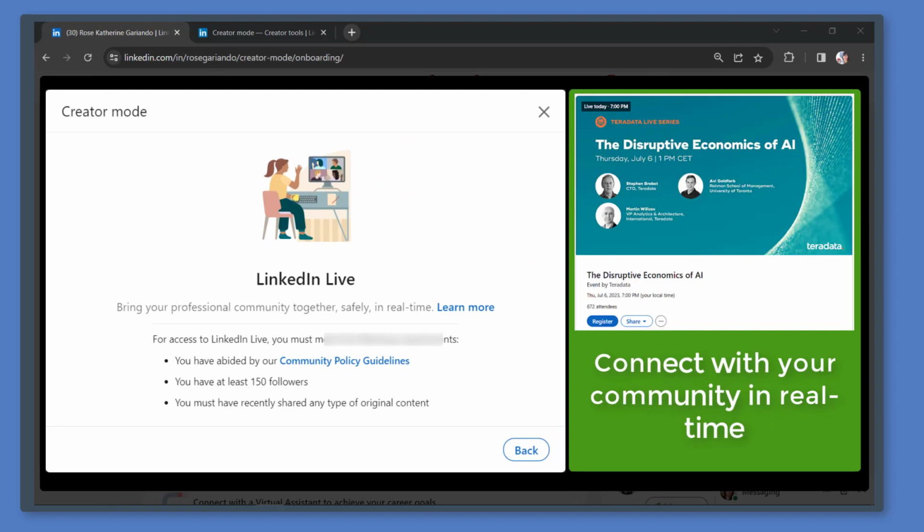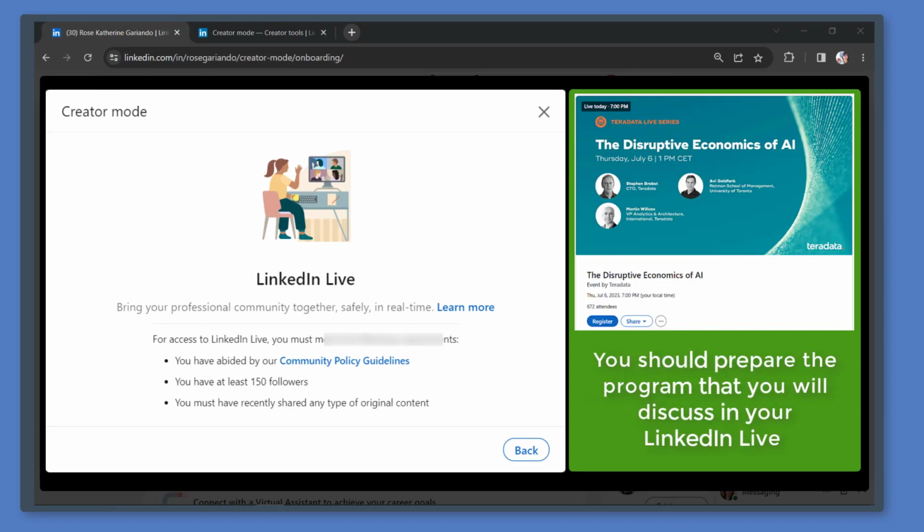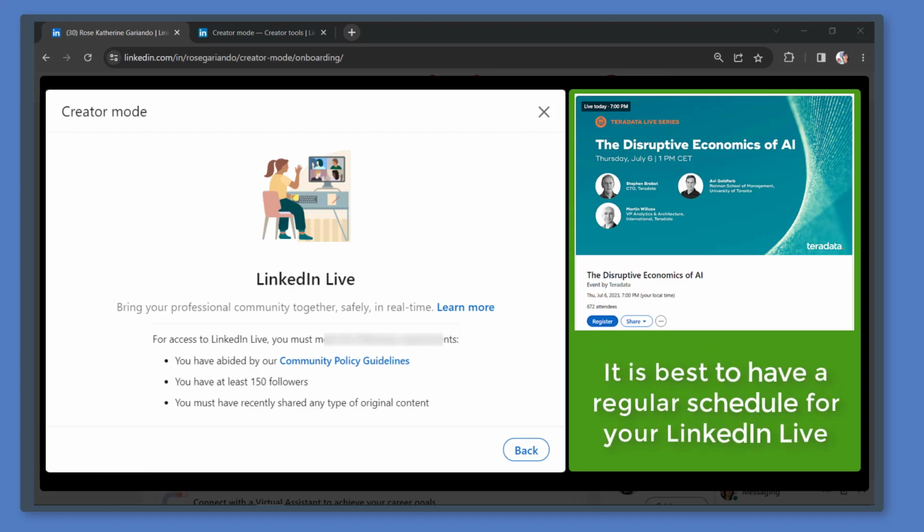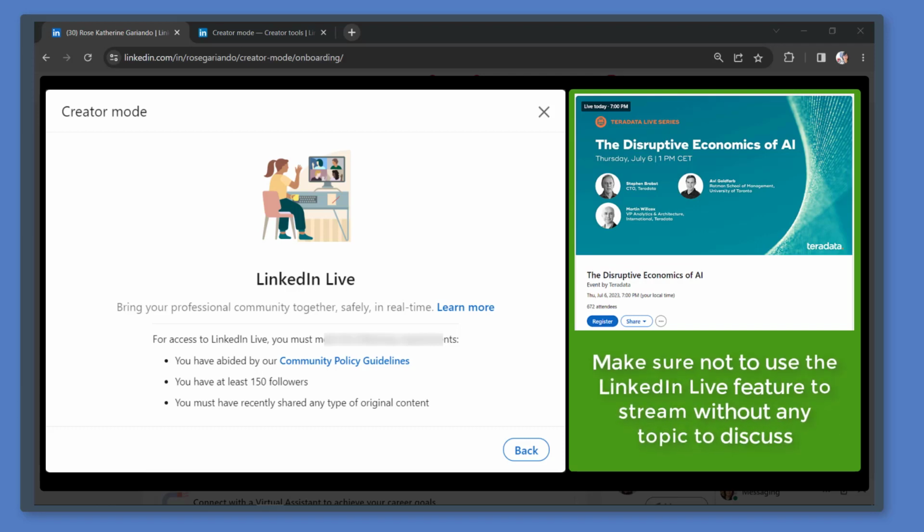LinkedIn Live allows you to meet your community online in real time. Take note that you have to prepare for a LinkedIn Live as if you are hosting a show with a regular schedule and a theme. Stay away from random live streaming without a relevant topic to talk about, as this will affect your followers.